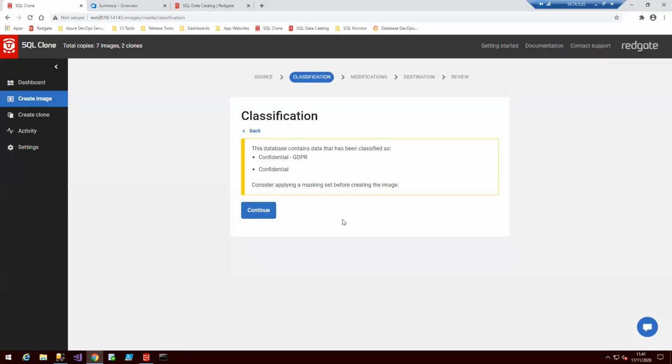This is flagging up something from one of our sister tools, SQL Data Catalog. This allows us to classify and tag data within our databases for compliance levels, sensitive data, and PII. As part of this, we've had the tags confidential and GDPR applied against this table. As we can see here, it's suggesting we apply a masking set before creating the image. This allows us to anonymize that data and remove the risk of any compliance breaches.